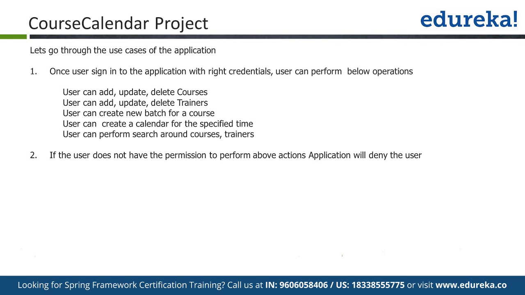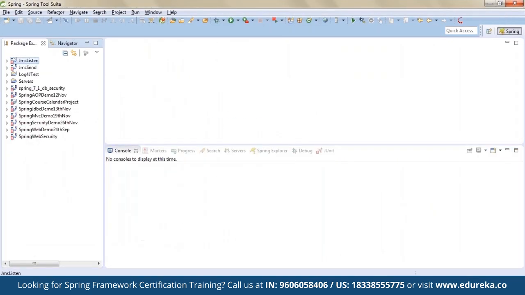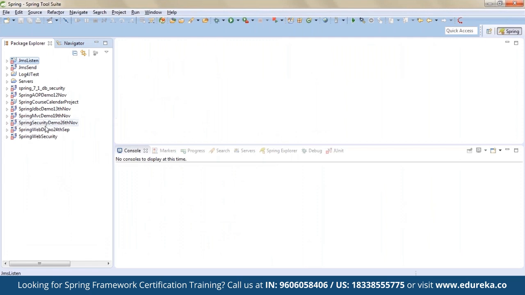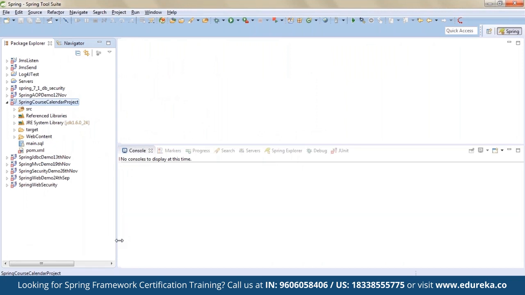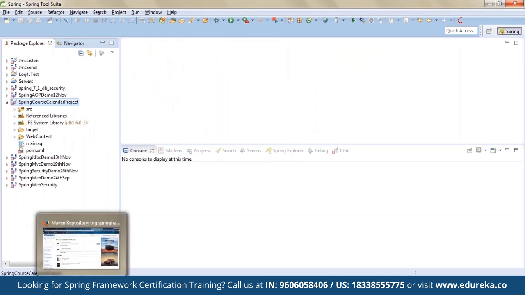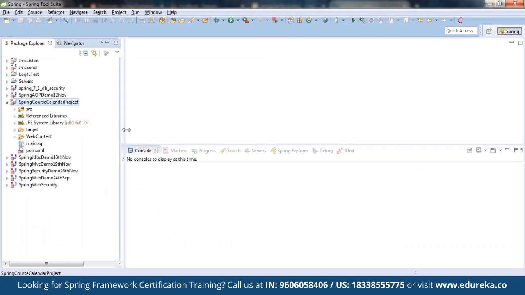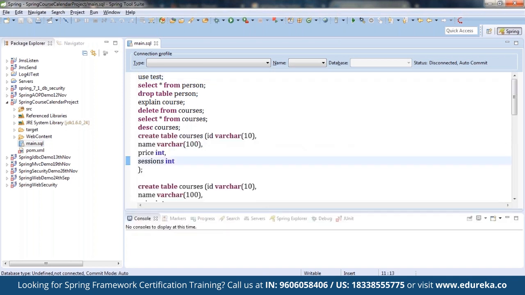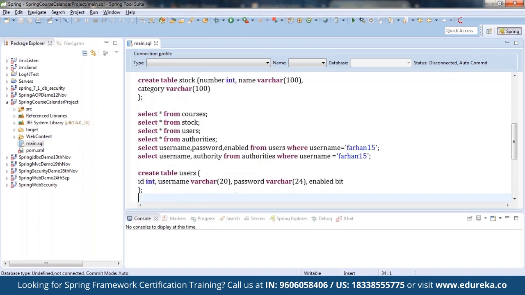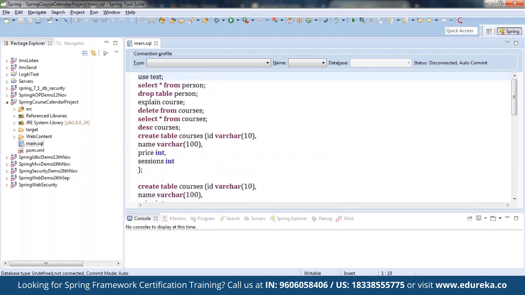Okay, so let me show you the project. This is the course calendar project here. I guess I have shared the URL, but maybe let me do this one more time. In this project, the basic POM is already created, the structure is already created, and the SQL file is already created for you, just to help you see how to create a table, how to insert data into the table, and how to write queries, just for information purposes.